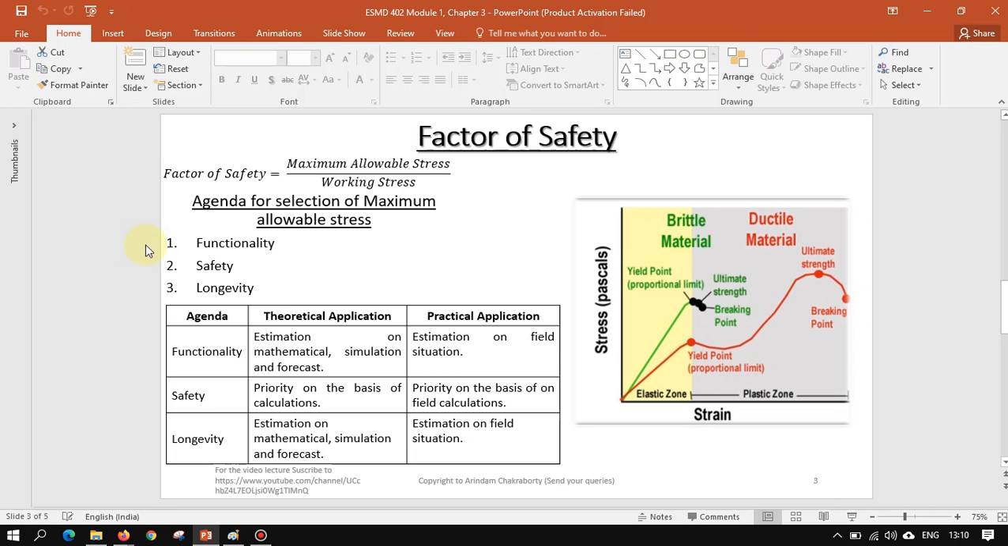Shall I explain in a bit more detail? Yes. Factor of safety, in details, in a simple way that will make it very easy to understand. So let me make one simple expression for you people.